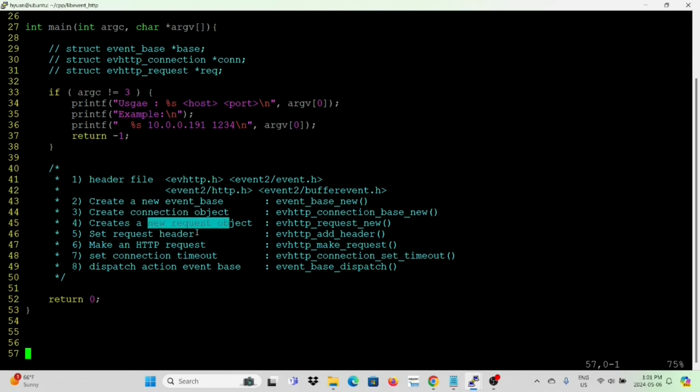Next, create an event base object, create a connection object, and create a new request object. Usually, an HTTP request has a header and body, so we can set a request header, then call the making-HTTP-request function, evhttp make request. Before the HTTP request event, we can set up connection options like a timeout, number of retries, and dispatch action using the event-based dispatch.